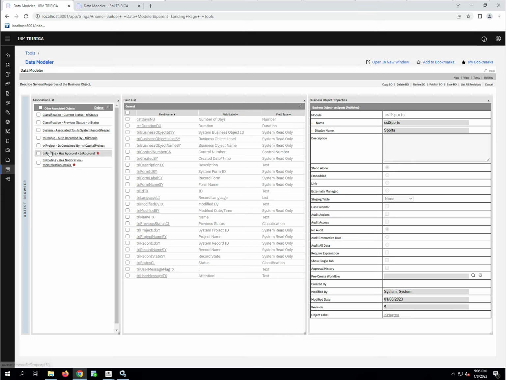So this is our CST Sports business object. The user message and the user message flag, these fields I forgot to add, right? The user message field is definitely required in order to do the attention section. And the tri-language list field is very common, right? It's used to keep track of the language. Those are the fields that I've gone ahead and added so that they can be available for our form.